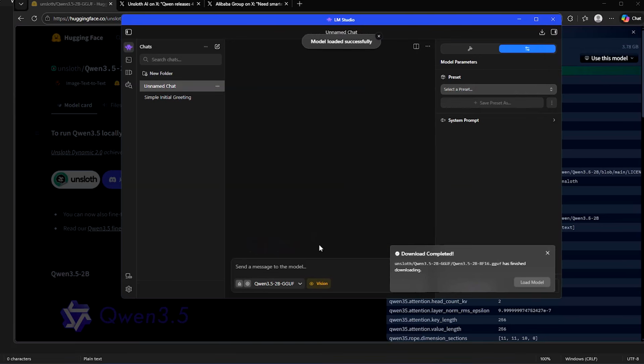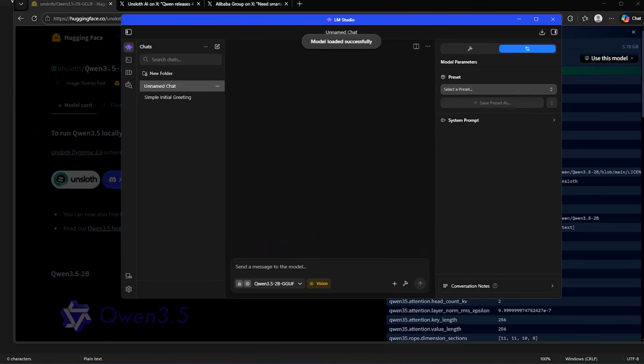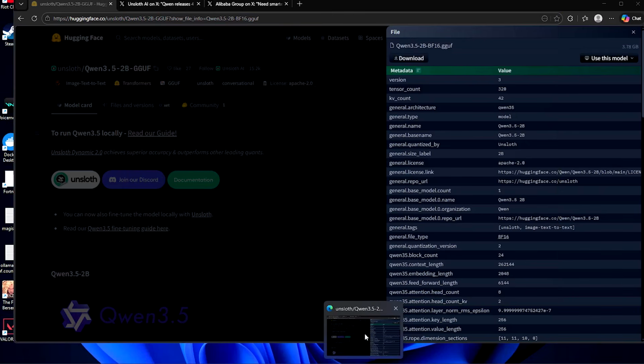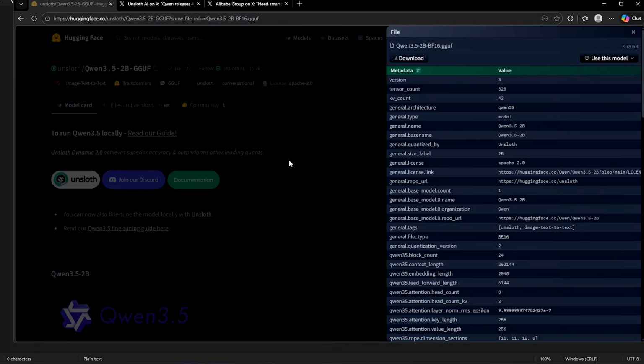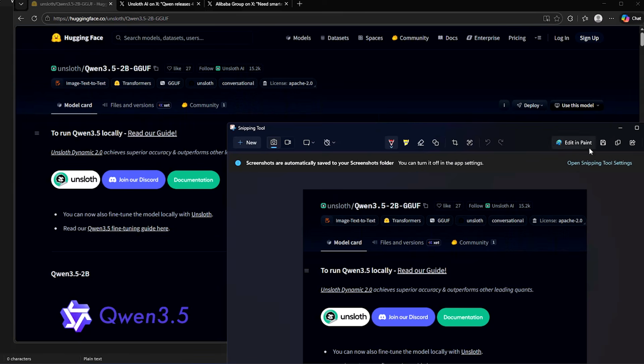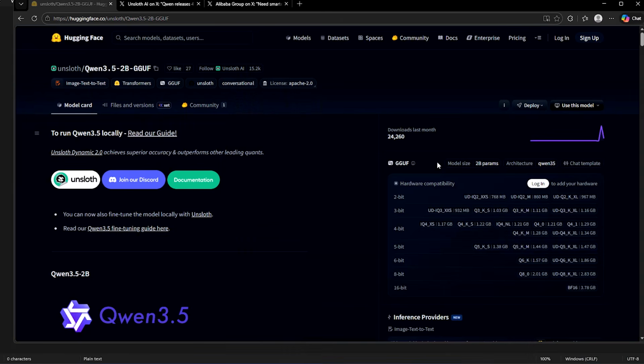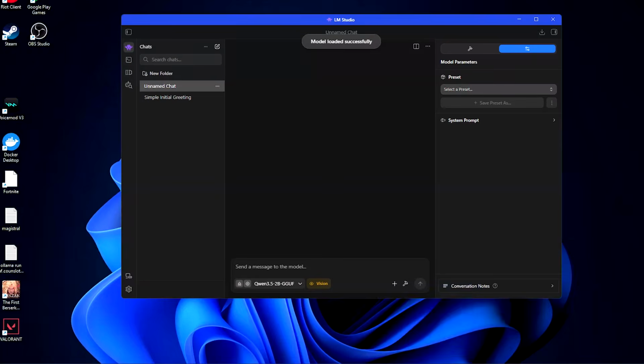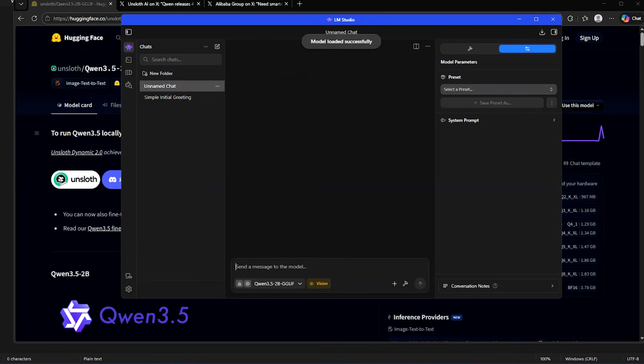Model successfully loaded and this is the vision model and we can ask questions about images. Let me copy it and go to the studio and ask, what is in this image?